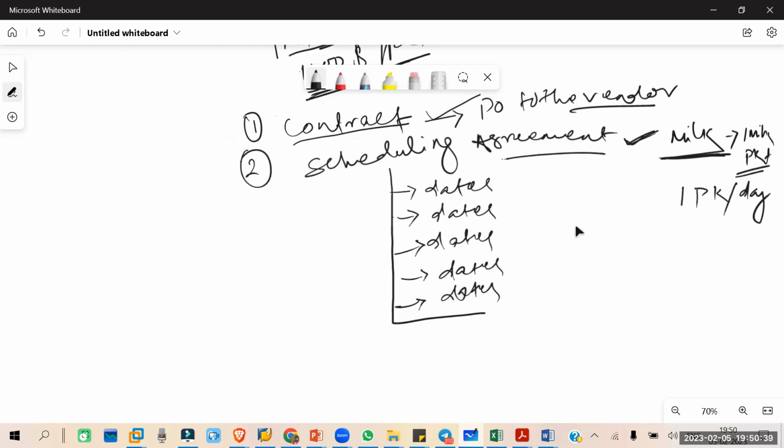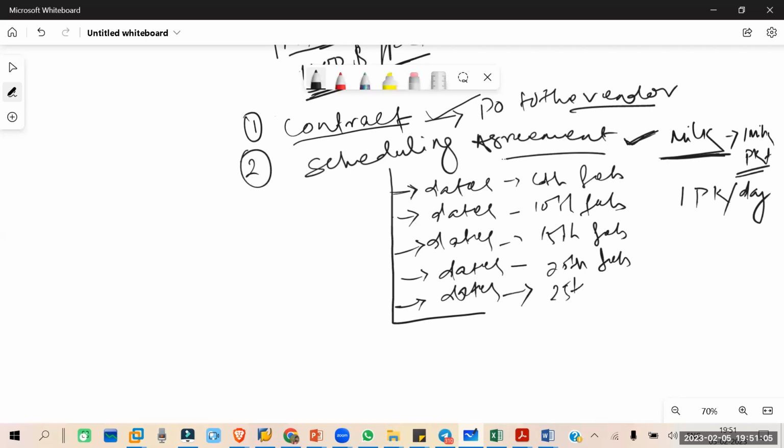Once you have provided the order, your vendor will send the milk packets on your requested dates. Let's say you have asked for 1 packet on 6th of February, on 10th of February, on 15th of February, on 20th of February, and on 25th of February. So for the February month, you have this many orders. You have mentioned on these dates that you need 1 packet of milk.